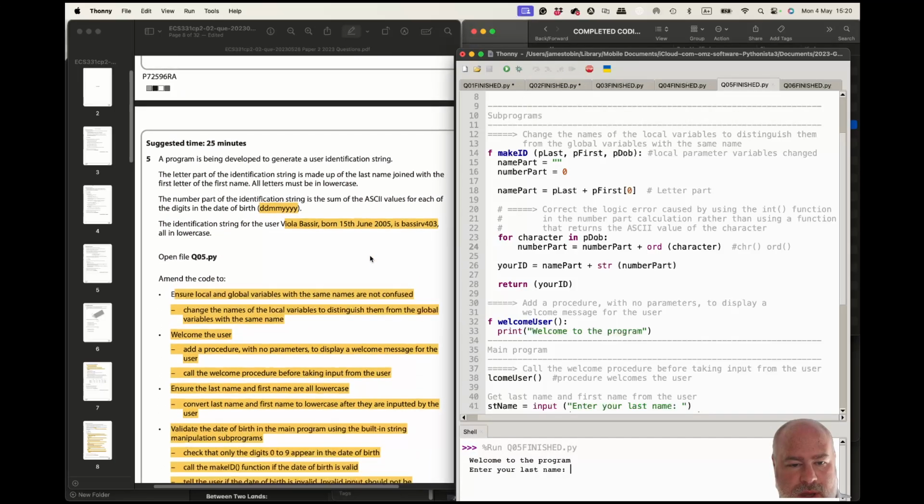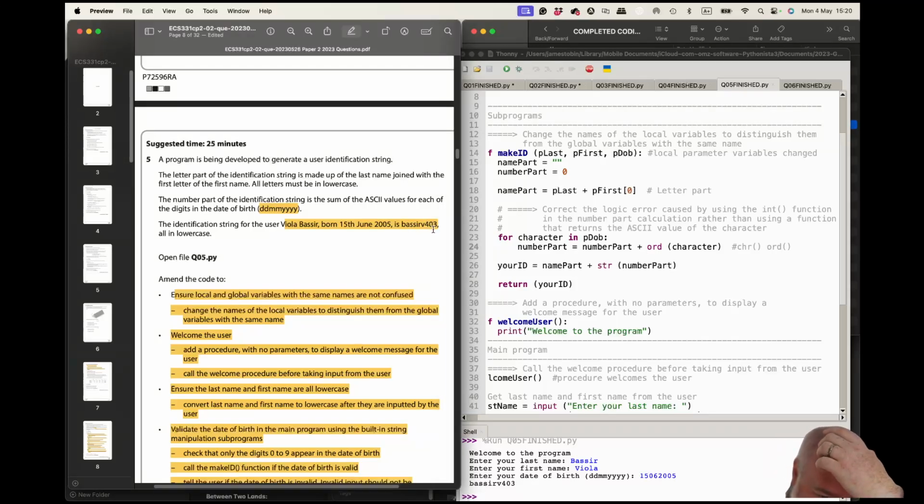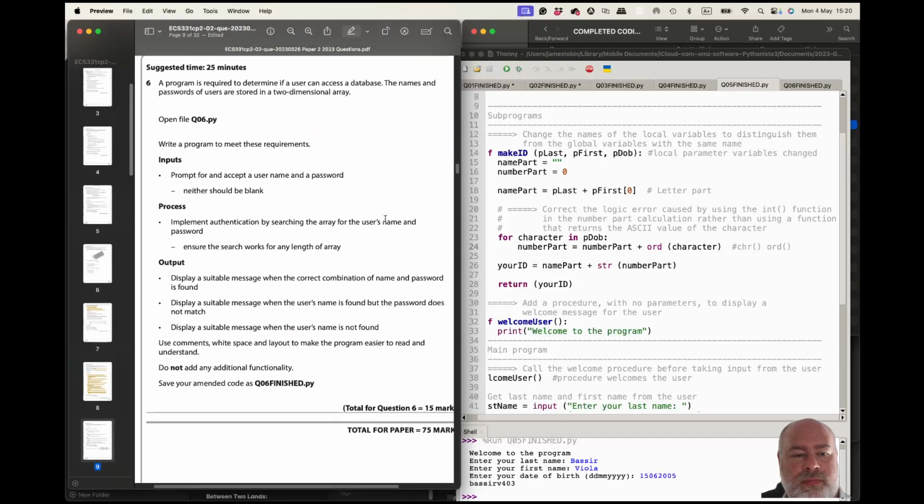Now, what we want to do is put last name, Basir, first name, Viola, and the date of birth was the 15th 06 of 2005, and it should give us exactly the same as what's in the question. Basir V403, correct. So we've generated the identification string. It's all lowercase, and we're matching what's in the question. Good, let's move on. Last question.